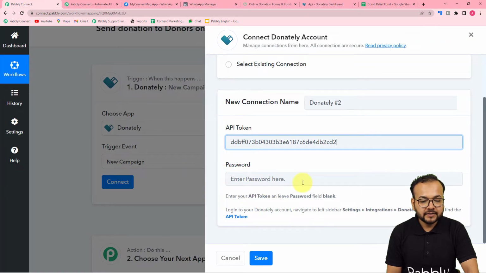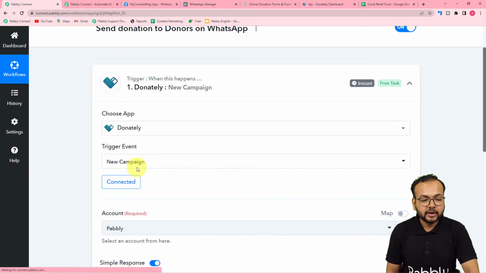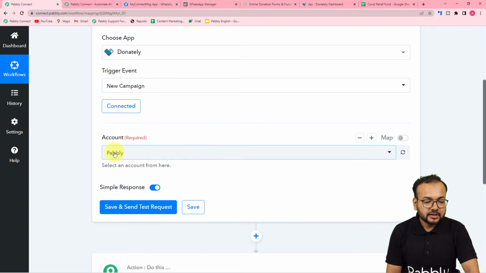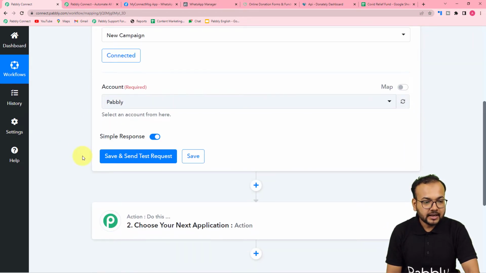Okay, and you have to leave the password field blank, and now click on save and you will be connected with Donately. Okay, so you can see the account is already selected here, the account's name. And now what I'm going to do, I'm going to create a campaign in Donately that will be a test campaign just to set up this automation. Okay, and after that we are going to capture the response of that campaign here by clicking on this save and send test request button.